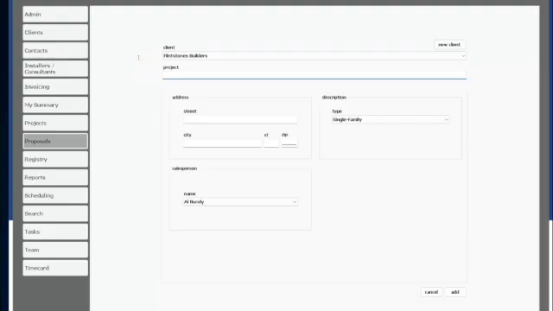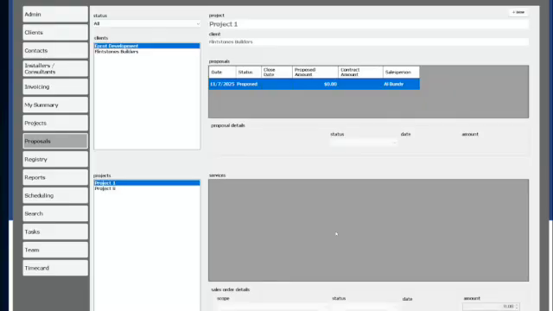Let's call this project Project 8. We're going to say it's in state capital. We'll say it's single family, and the salesperson is the only one that we have in our database, Al Bundy. So we go ahead and click add. So now we have our project, and we have a proposal.